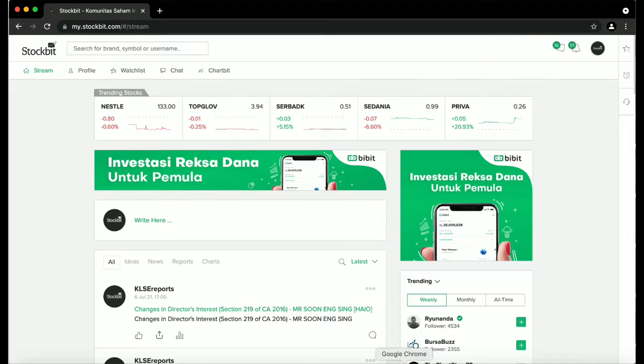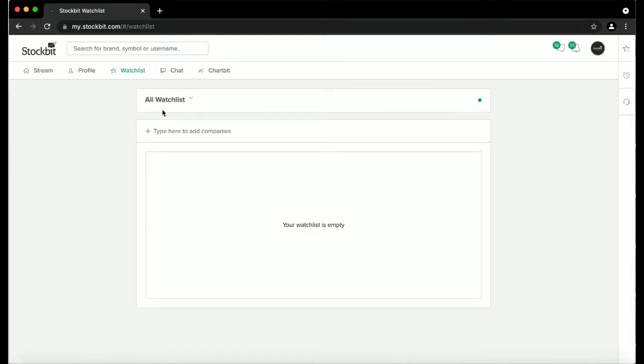So next we'd like to show you how to create a watch list in Stockbit. To do so, I would go to my menu bar and choose Watchlist. By default, you'll be set to this all watch list option, which includes all the stocks you include in all your watch lists. To create a new watch list, I would press this arrow and this green button, which says create new watch list.